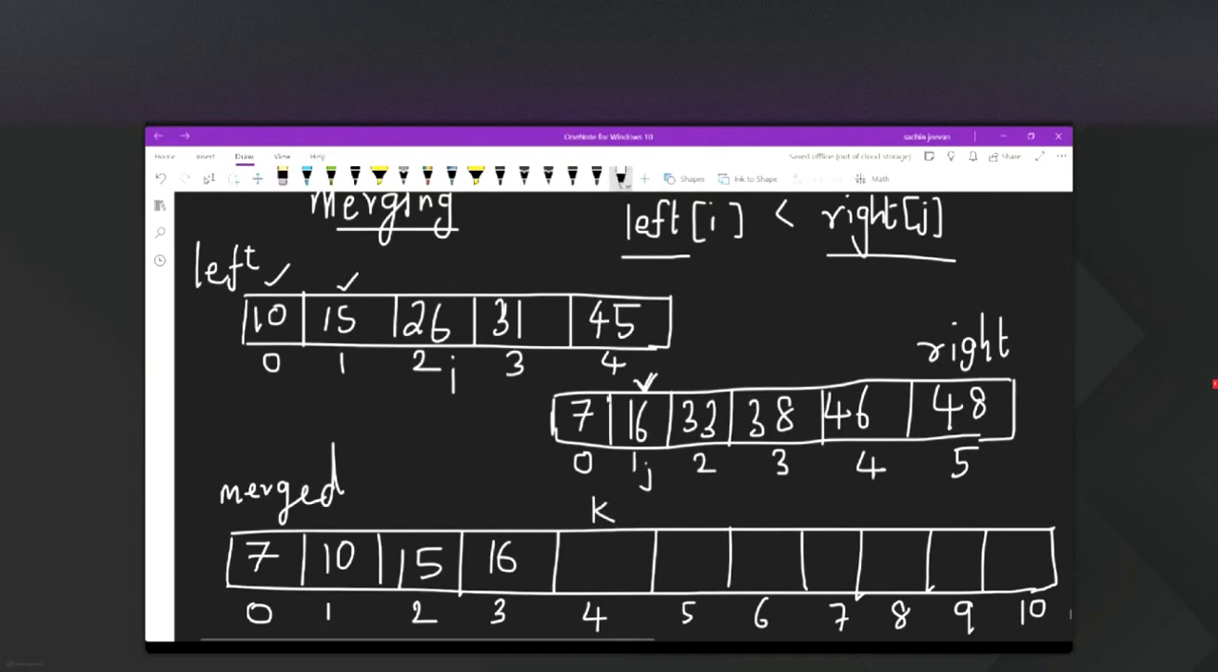And which one did I just take here? Which J index element did I take? So my J will be incremented by 1, because I took right of J. My J will be here.